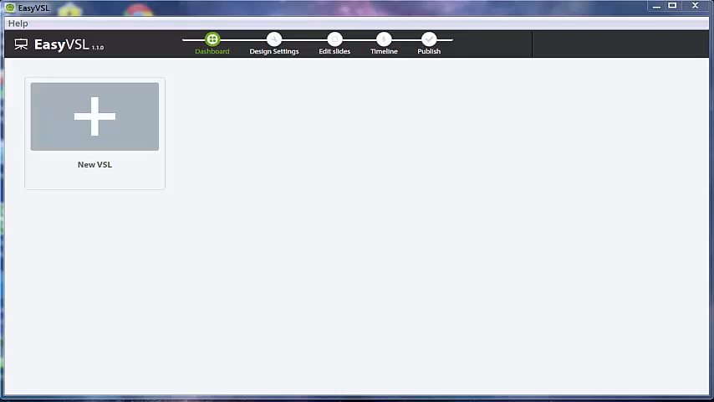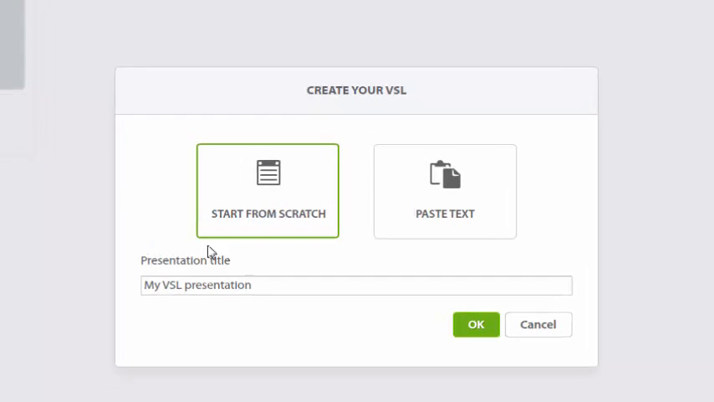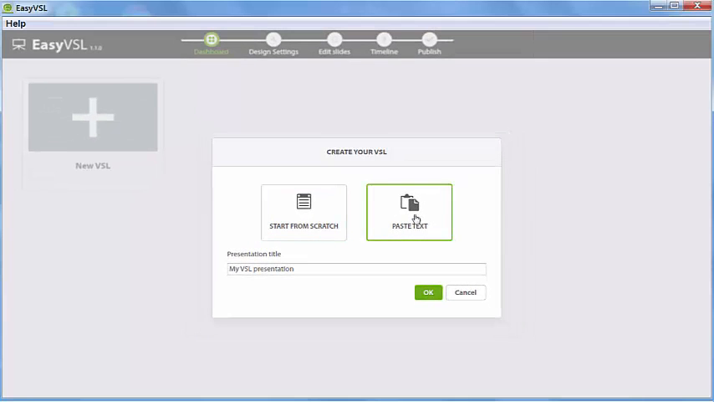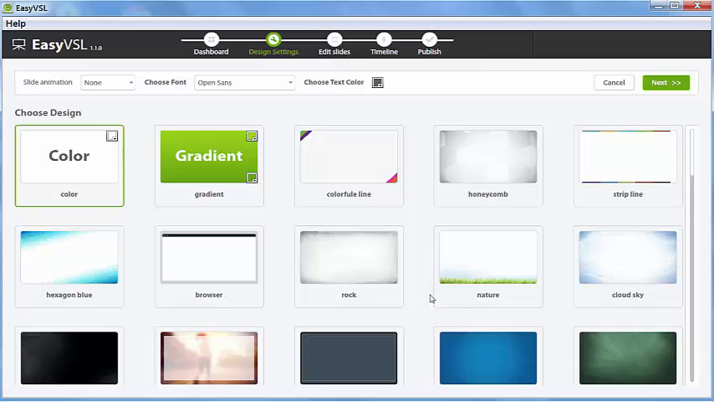So the first thing I'm going to do is create a new VSL by clicking on this little button here. Now you can either start from scratch, which means you just type in the text that you want, but if you've already got a prepared script then you can use that, and that's what I'm going to do here. I have a script from one of our previous sales letters, so I'm going to use that. And you can give your presentation a title. I'm just going to stick with this basic title for this demo. And click OK to get to the next section.